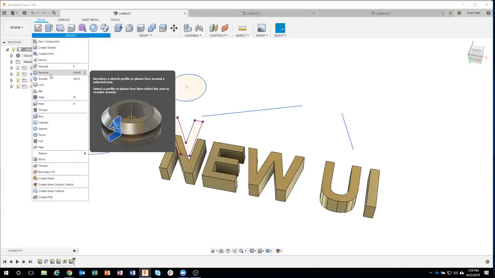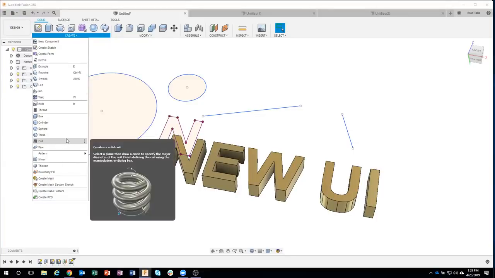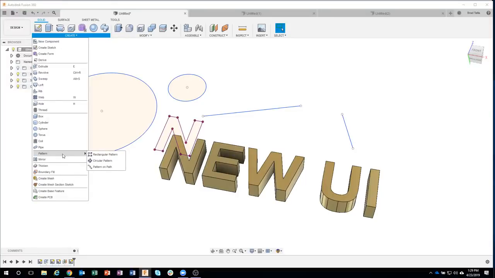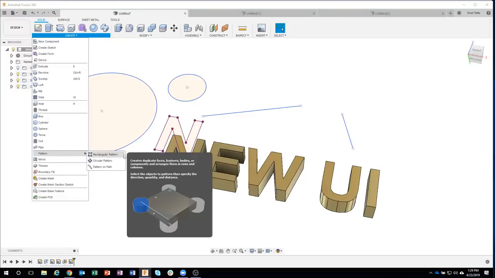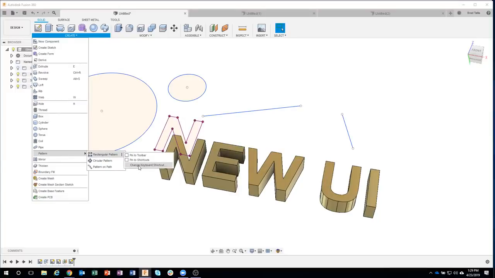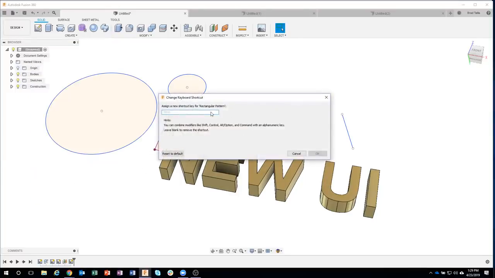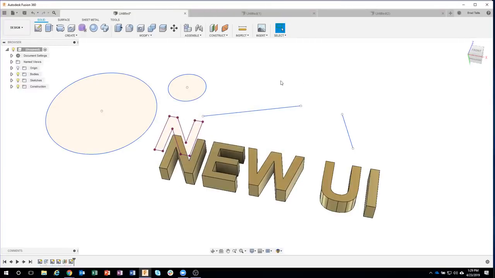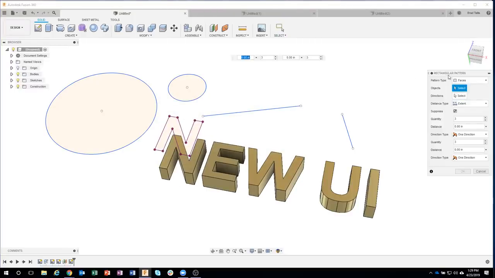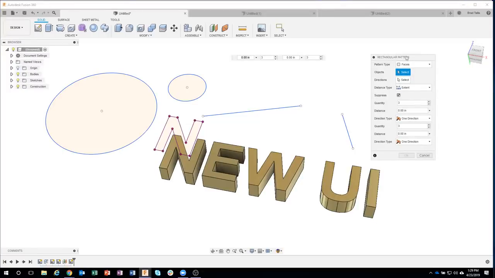So again, as you start to get more proficient with the product, you could assign custom commands. So for example, for rectangular pattern or whatever, you could come in here and say change keyboard shortcut, and maybe for this one I'm going to use Shift P, for example, for pattern. Or let's just try P, and unfortunately that conflicts with project, so I'm going to say Shift P in this case. And now I'm out here in space somewhere, I hit Shift P, and you'll notice it brings up my rectangular pattern.